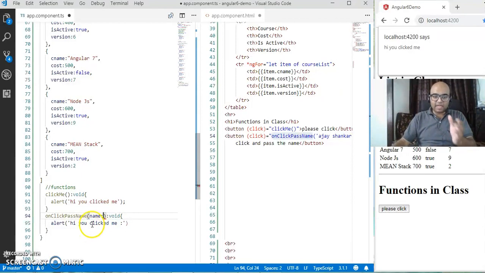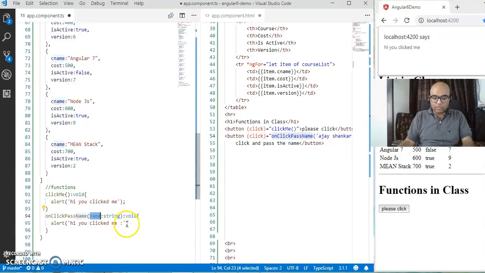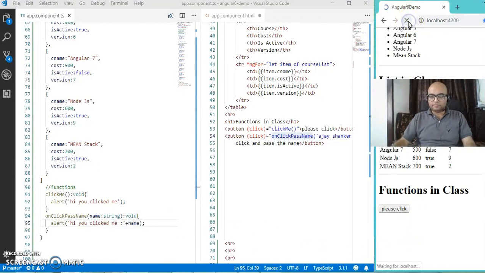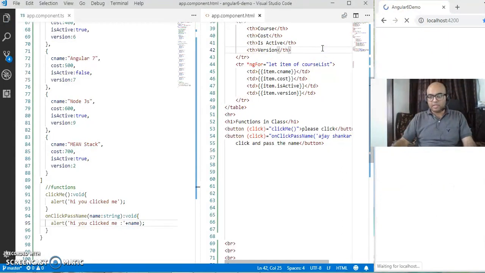So I passed it from my HTML. My TS file, my class file, is expecting some input. So I passed a variable and I say this is of string type, like this. Now I can hook this variable in an alert statement like this. So the message that it's going to print is, "hi, you clicked me, Ajay Shankar", like that, right? Let's see, is it happening or not? I saved it, and now we refresh the browser. Okay, my HTML is also not saved, so let me save that as well.